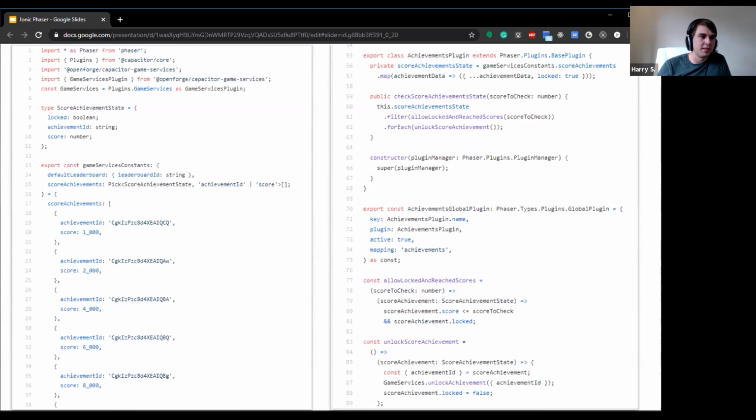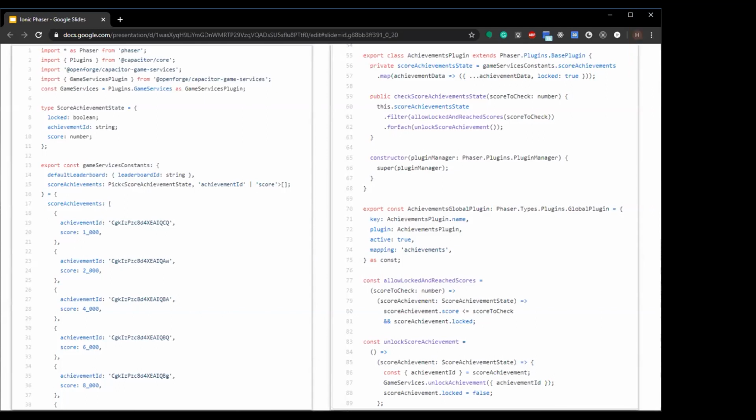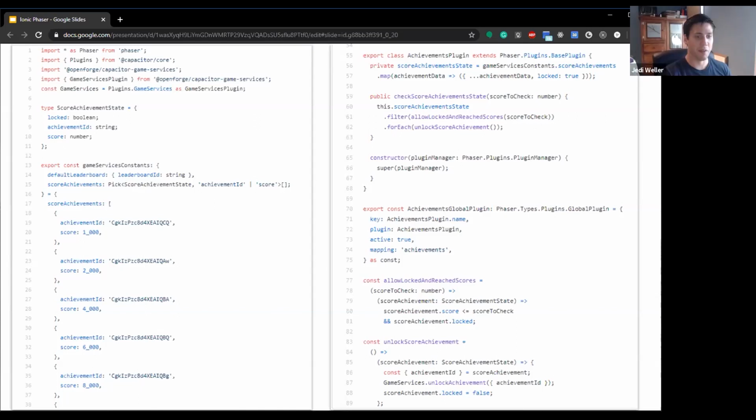Basically, a plugin, if you look at line 70, I actually wrote all the configuration for importing the plugin there. And the mapping is the property key that the single instance gets injected on. So it's a singleton class. And if you're in a scene object, you'll go this.achievements, and then you'll have an instance of the achievements plugin. So in that you can call check score achievement state.